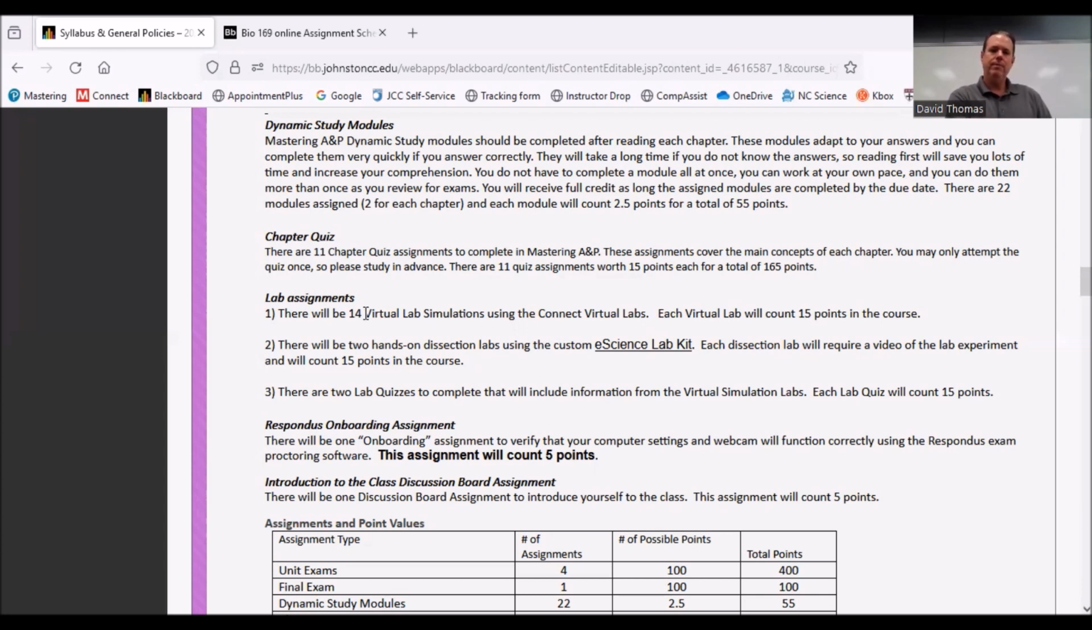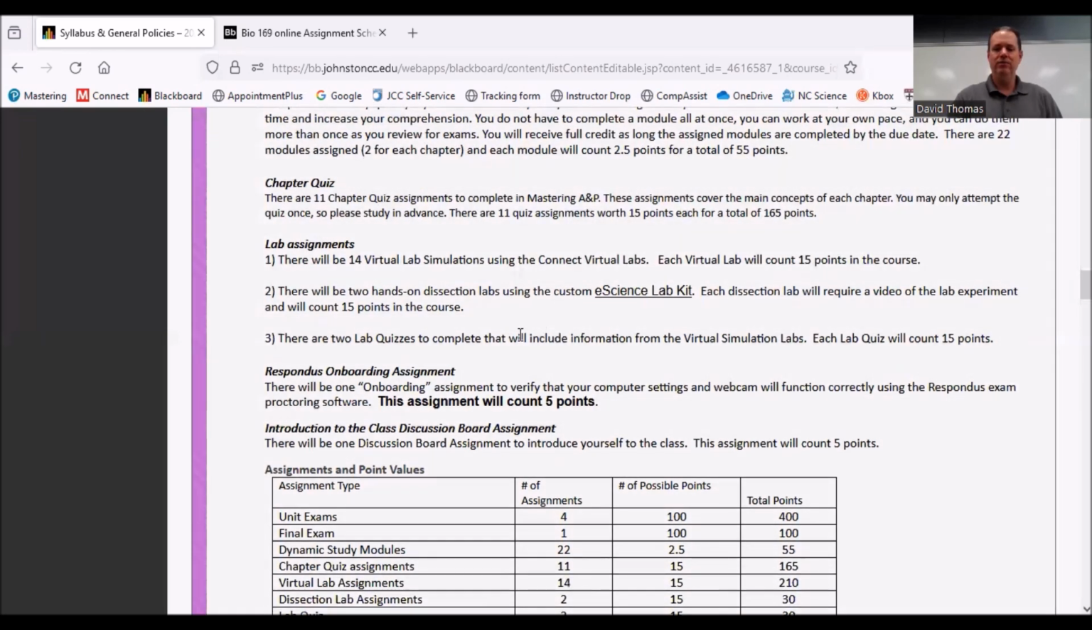But there's also going to be some hands-on dissection labs. We're going to be dissecting the heart and also a pig specimen, a fetal pig specimen. That's at the end of the course. There's also a couple of lab quizzes. You'll see these a little later in the semester. This is just a little assessment to test you on what you've learned from some of the virtual simulation labs along the way.